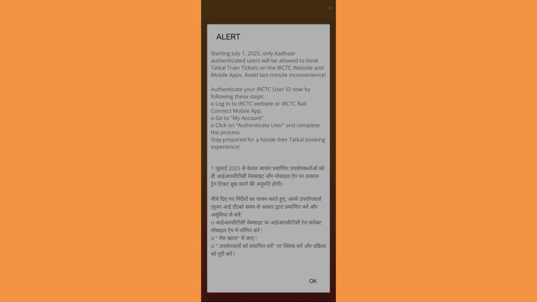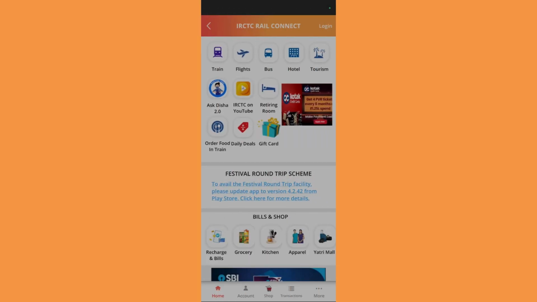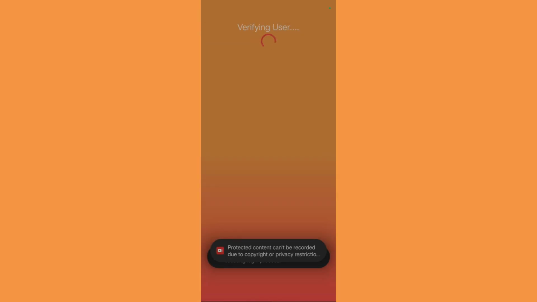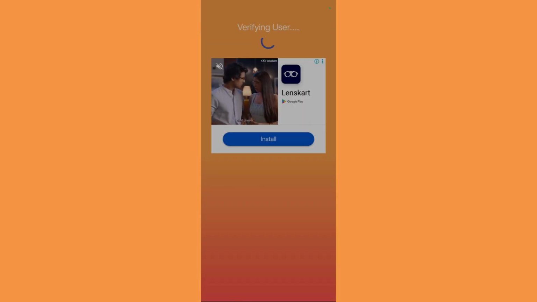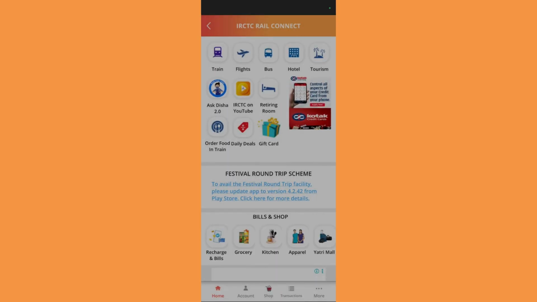If an alert appears, you need to click on this OK button and then proceed by logging in to your account. To log in, click on this login button at the top right corner, and you can log in using your login pin, or if you are logging in for the first time, you need to use your IRCTC user ID and password. And once the verification is done, you will be logged into your account.